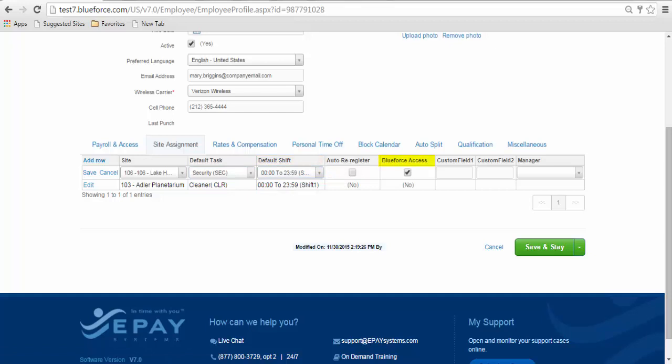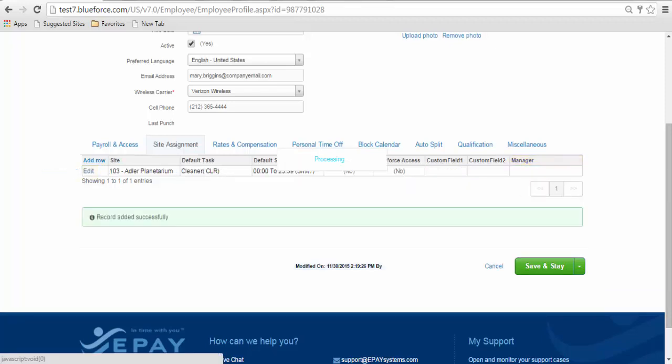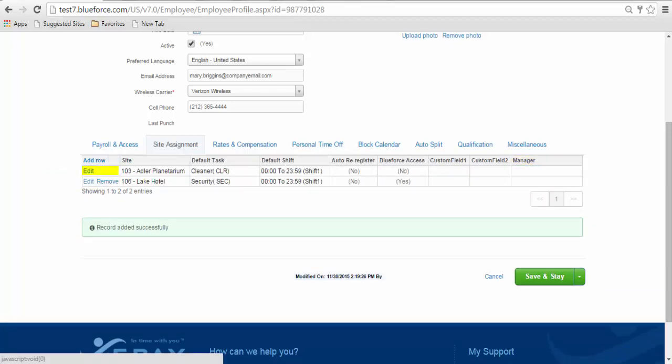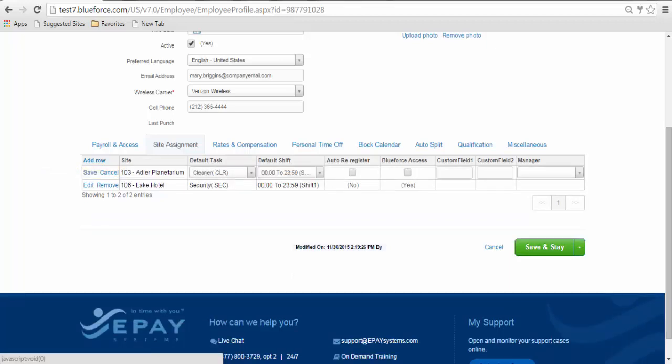If this employee's role is of a web manager or higher, you can mark him for web access. This will enable the employee to view the site in Blueforce. Custom fields can be used to add additional information for the employee. You can assign managers for this employee for specific sites as well. Click on Save. If you want to edit any of the previous site assignments for this employee, click on Edit.